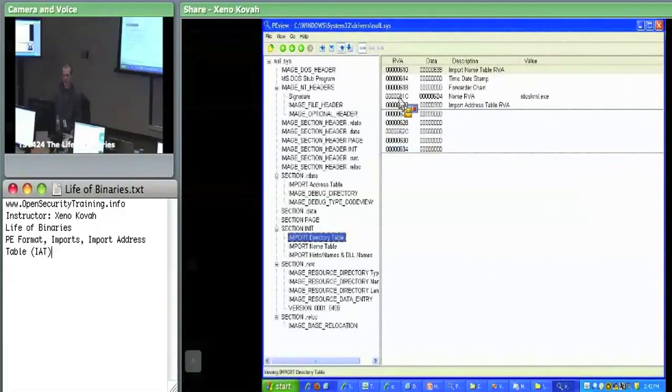I think it's 24. No, 28. Yeah. And starting at 10, ending in 38. So total 28 bytes, hex 28 bytes. It's terminated with a null entry where they just filled everything in with 0. And so what this is saying is null.sys imports functions from exactly one module, ntoskernel.exe.